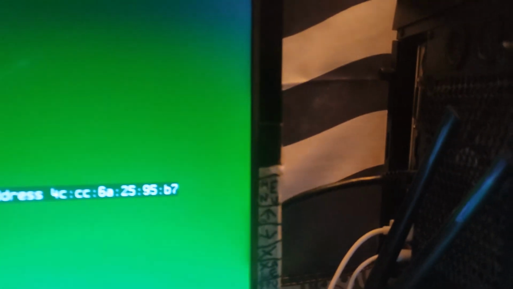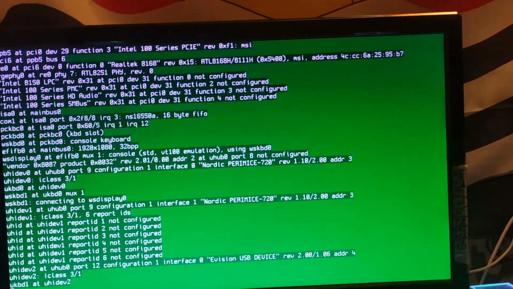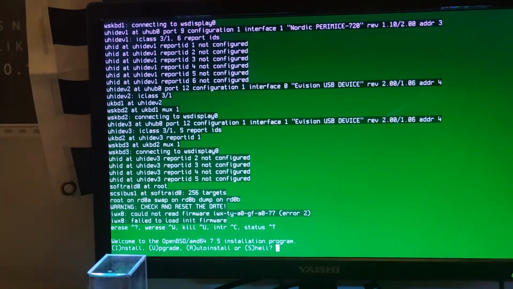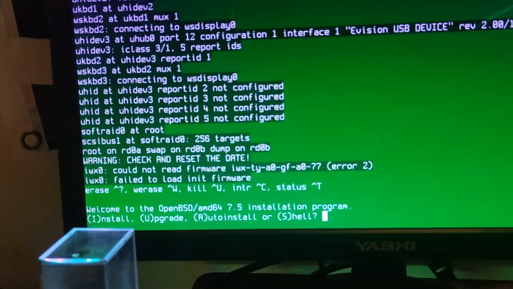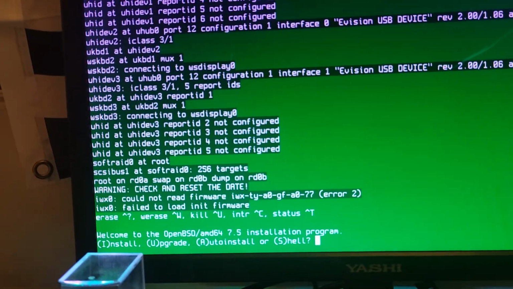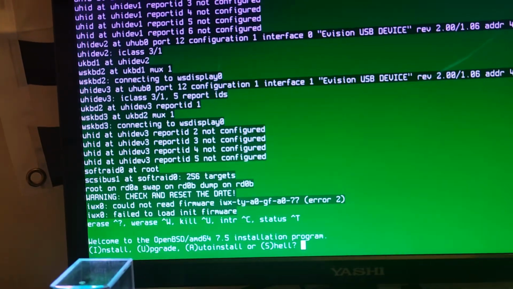As you can see here, I have Ethernet on this desktop, so even if they don't have the driver for the Wi-Fi card, it will work very well without problem. Here, install. For example, on OpenBSD, you need to plug in always the Ethernet at the beginning.